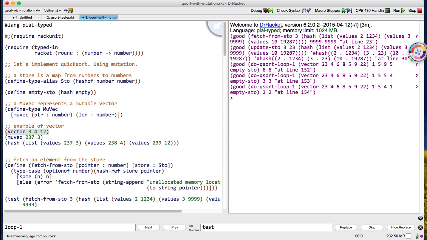So in other words, in order to represent this vector here, we now need two things. This piece, the muvec, which contains the pointer and the length, and the actual store. Okay, so we're breaking it up into two pieces. This is going to represent the value, and this is going to represent the store, which is basically getting passed around everywhere. So what do we do next? What we'd like to do is to try out our new representation, and in order to do that, we probably want to take a look at vector swap.